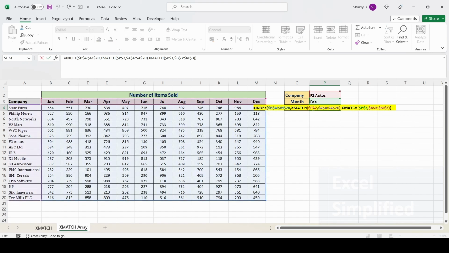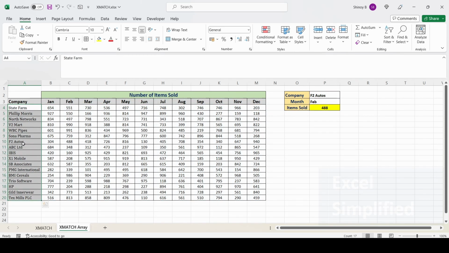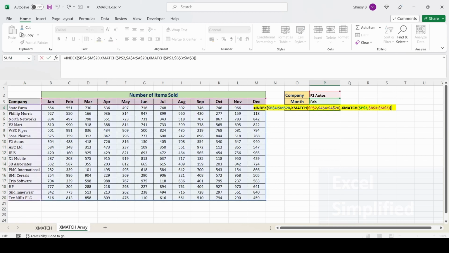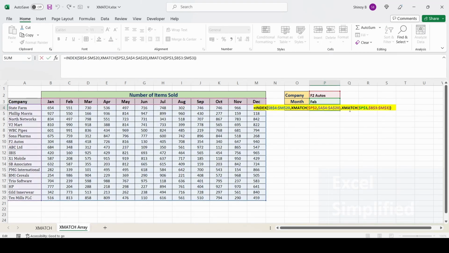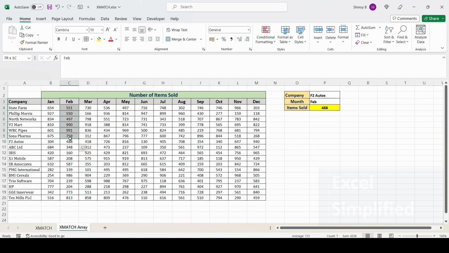It first searched P2, F2 Autos, in this array to get the row number, and then it did another XMATCH using the month name from cell P3 in this array, January to December. So it found the column number, and using INDEX, it printed the value at the intersection of row and column. So row is this, column is this. The intersection is 488. So it printed 488.